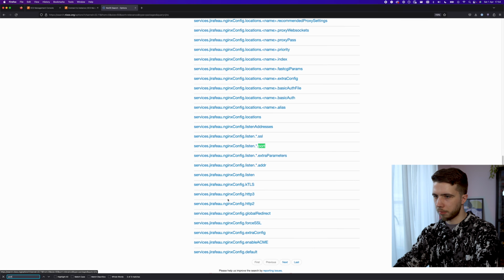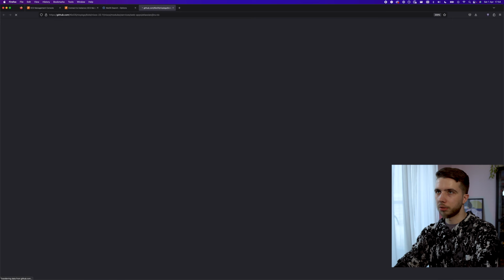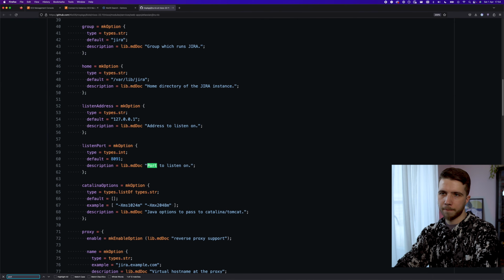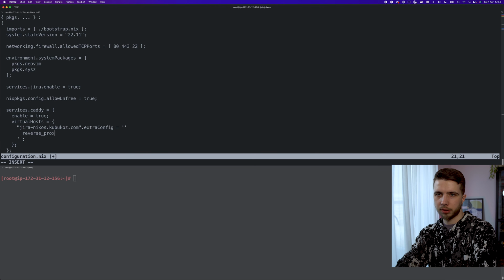So there is a port. Okay, apparently it's not in there. I think we need to go to the actual implementation here. Okay, it's called listen port, and by default it's 8091. So we are going to take this port and make this a reverse proxy to that port. So let me reset these settings, and the syntax is reverse_proxy, and the port goes here.